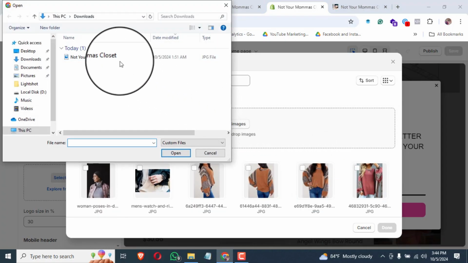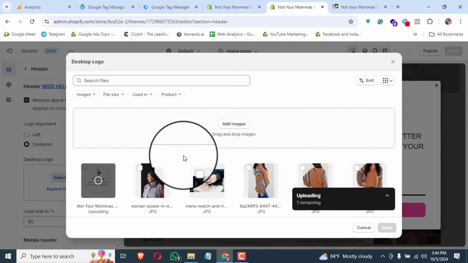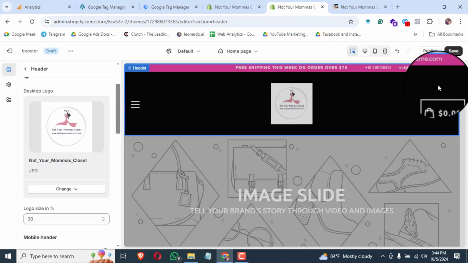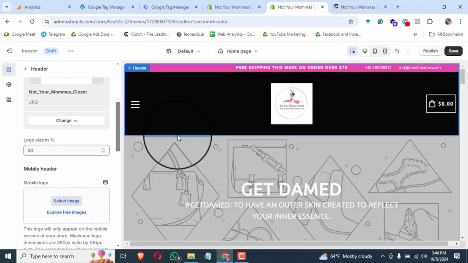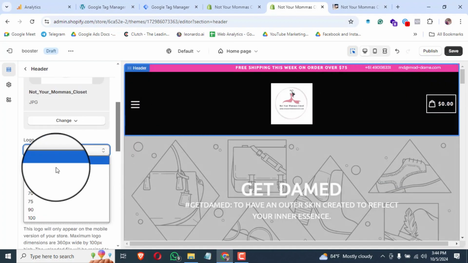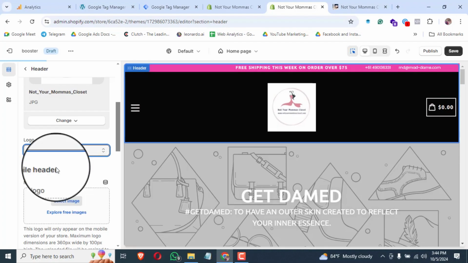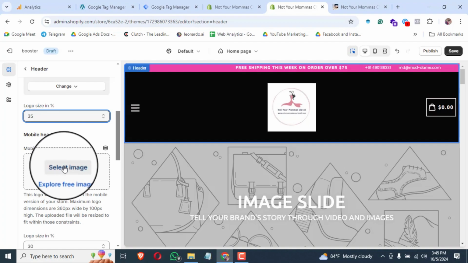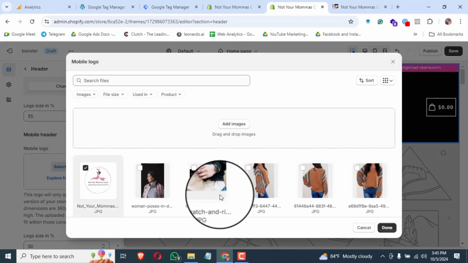You can see here is my logo. Okay, open, uploading, yes, done. And you can see here my logo size, you can reduce and decrease the size. It is 35. Okay, and you can also upload a mobile logo, the same logo.